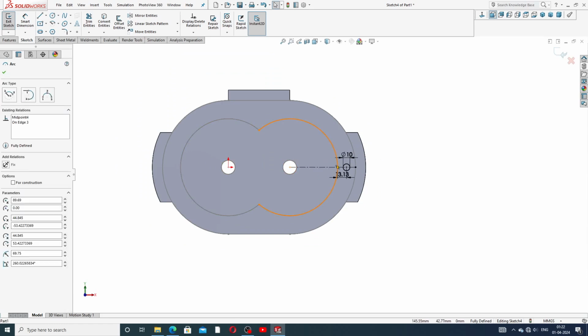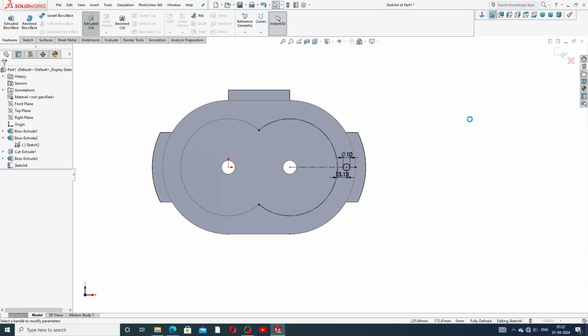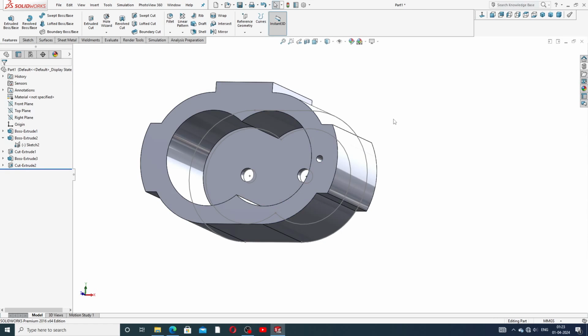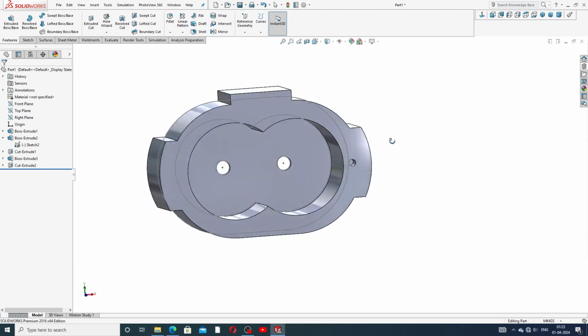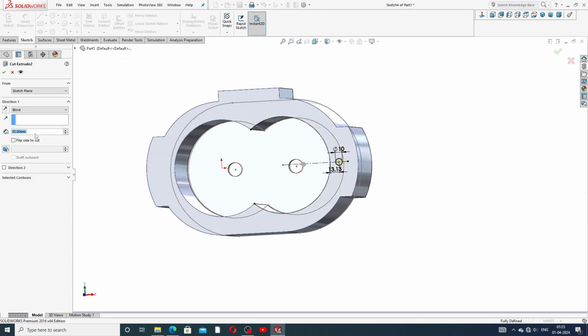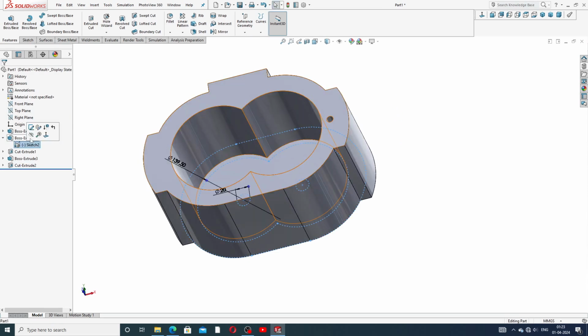And going to this, use this, and going to extrude cut, select here, and this use a 30 millimeter, and okay. And this is a perfect drawing here, and this cut here is 40 millimeter, and okay. And this is hide. Okay.